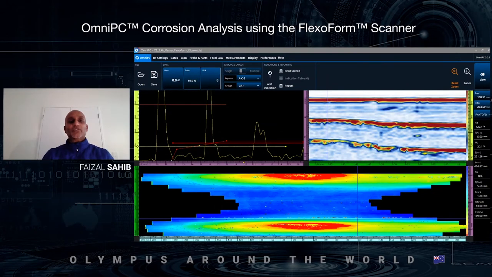This afternoon, I'm going to show you a short video on how to use OmniPC 5 to analyze a corrosion scan. I already have OmniPC 5 open, and the data that I have here is of a corrosion encoded scan on an elbow using a FlexoForm.